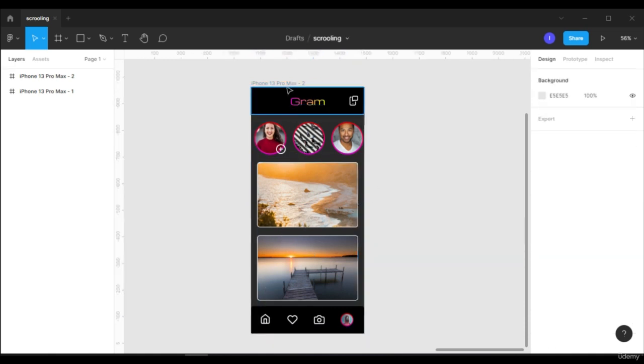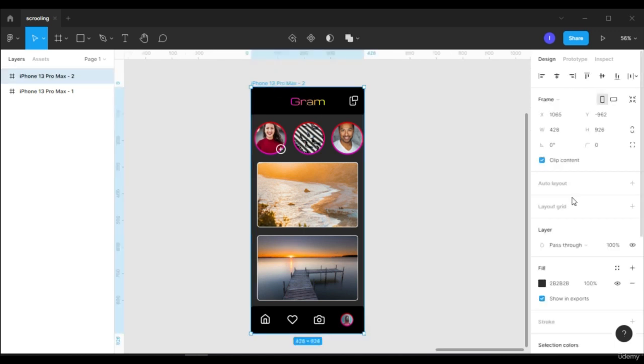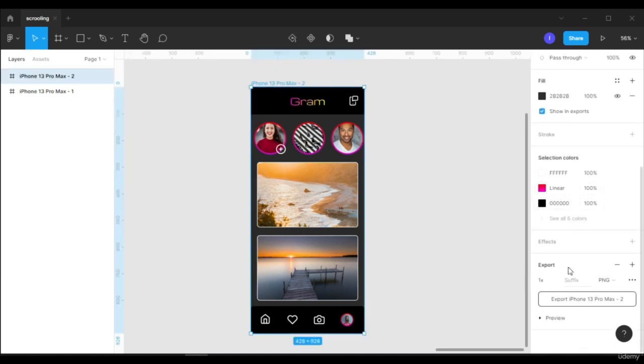Select the frame, go to the design panel and search for export. You can see the export is at the end of the design panel. I want to export this frame into an image, that is into PNG format. You can choose different formats like JPEG, SVG, PDF, but I want PNG. So I'm going to choose PNG.